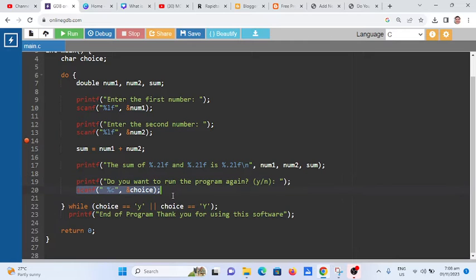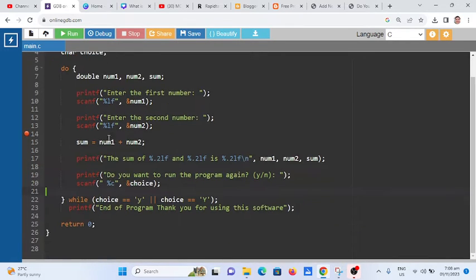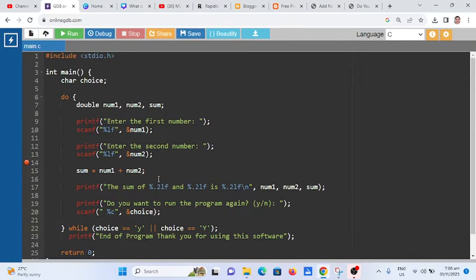So scanf into choice, that is a character declared here in line number 4. Then do while choice equals small letter y or big letter Y, it will continue. If the user chooses no, it will display on the screen "End of program. Thank you for using this software." Return 0, return to our operating system, right curly bracket to close the body of our program.